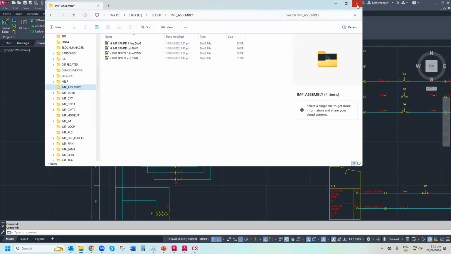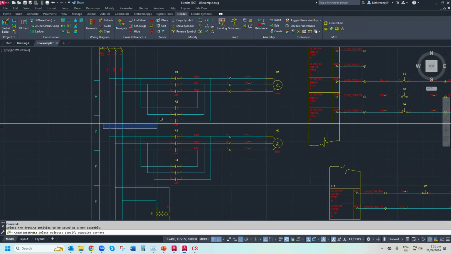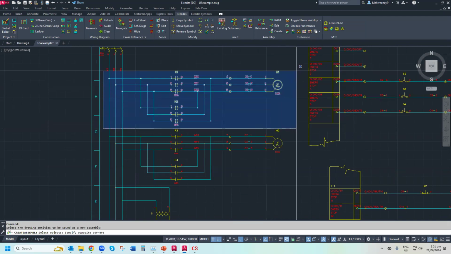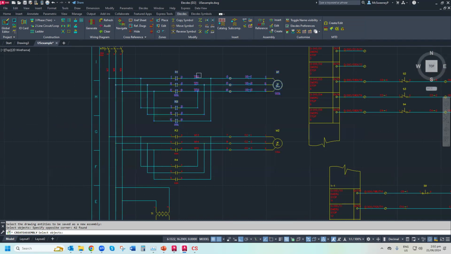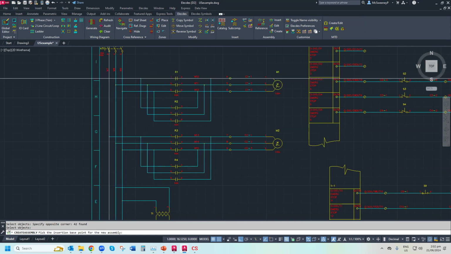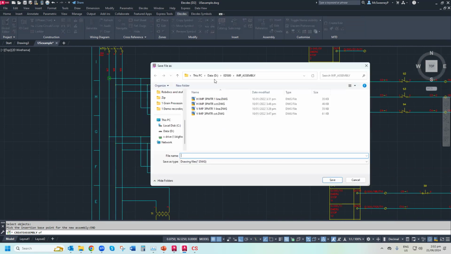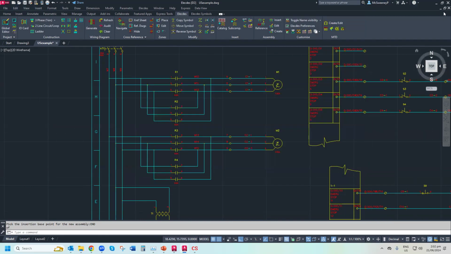How do I create an assembly? Pretty darned easy. Create, click on that, draw a window around what you want to save, making sure you've got it all. It says select objects, right click, pick the insertion point. I can type end there, and then it's going to ask me there. It goes to assembly. You give it a name, it's saved. Pretty simple. Takes 2 minutes to actually save a sub-circuit.